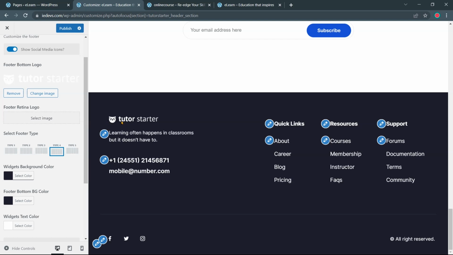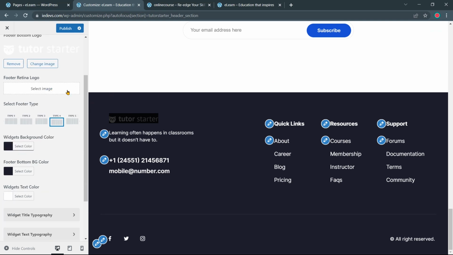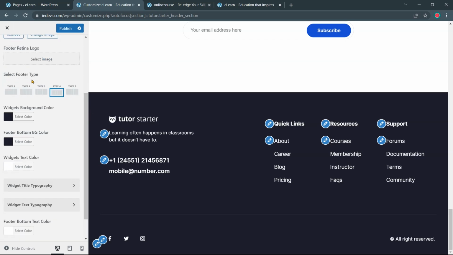The logo here is set from the footer button logo. I can change this by clicking on Change Image. Next is the footer retina logo. This logo is only displayed in high resolution screens. After this comes footer type. This changes the footer layout. You can try these options and experiment with them.